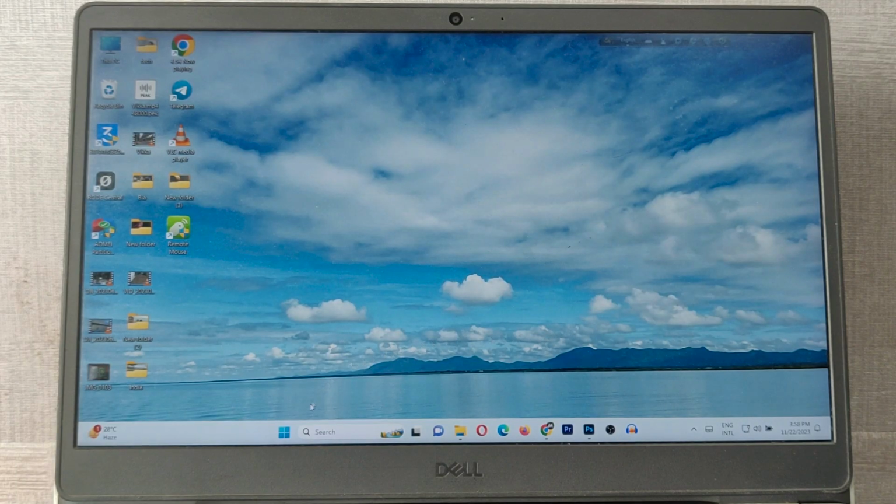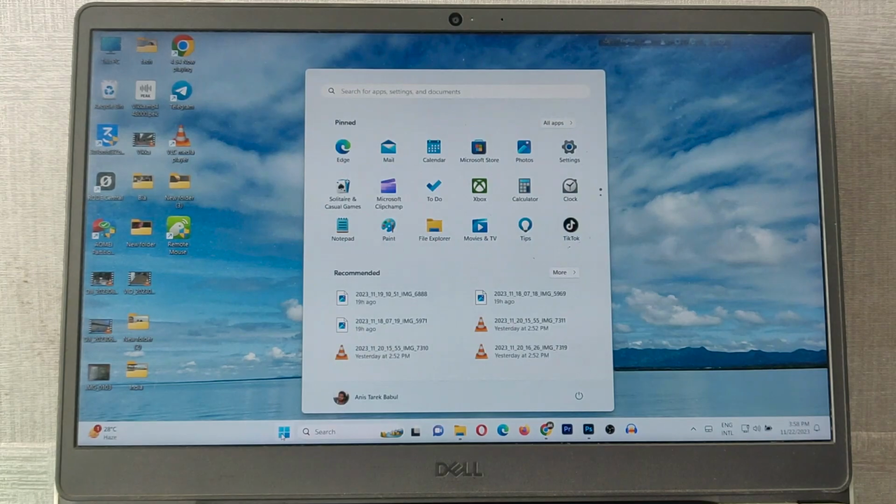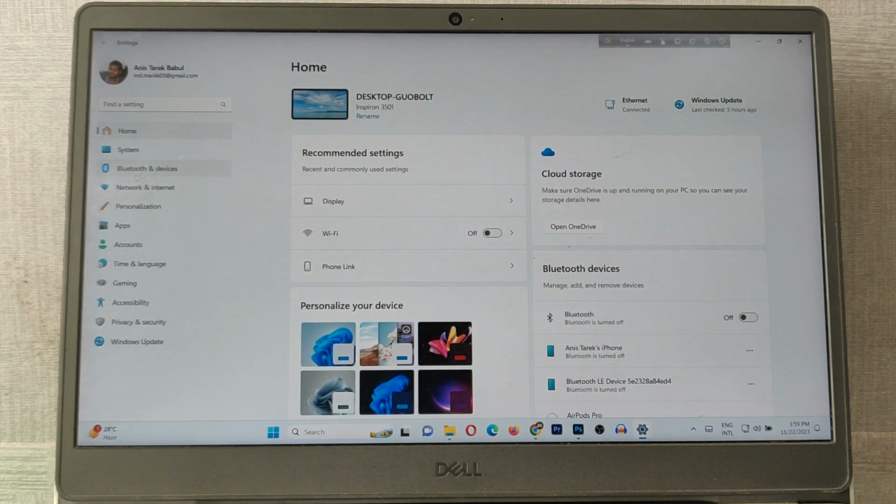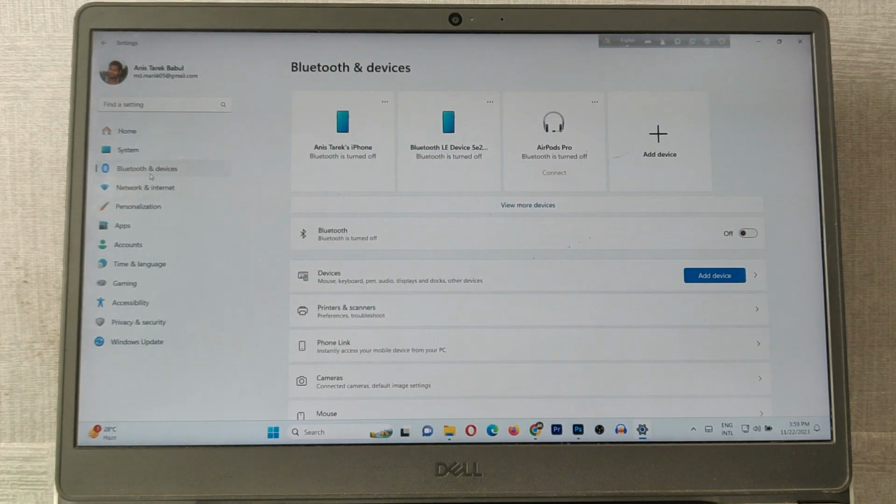On your Windows laptop, click on the Windows button and go to Settings, click on the gear icon, and click on Bluetooth and devices. As you can see right now, Bluetooth is turned off. Then click on Bluetooth to turn it on and tap on the plus icon at the top, Add device.